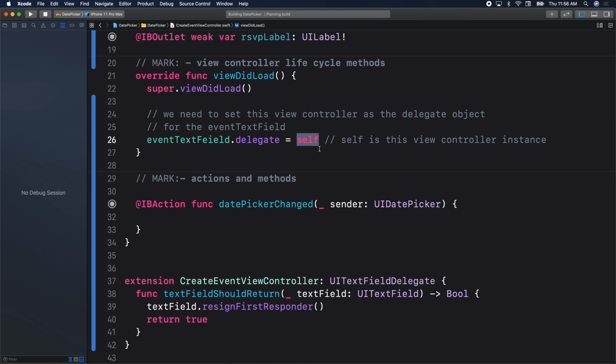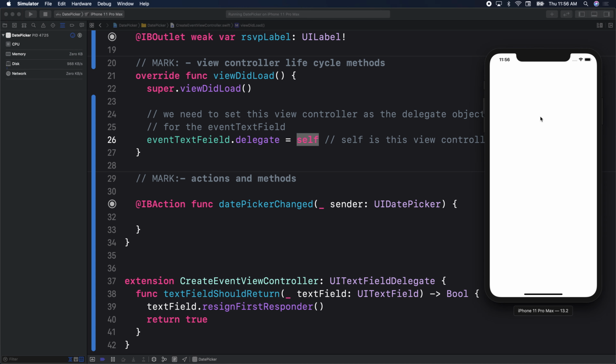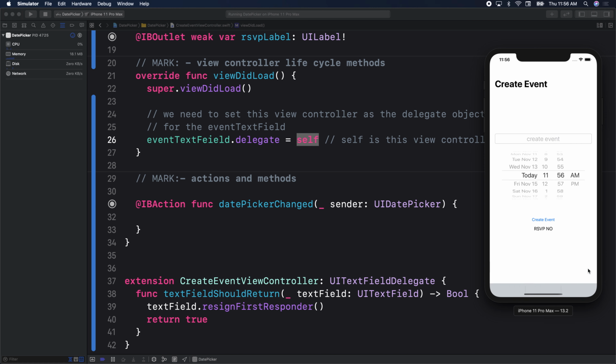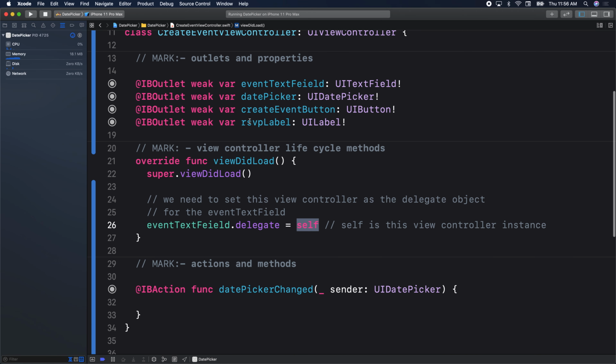Which one? Event text field. Oh no, I'll refactor that. Refactor it. And then spell it correctly. This is spelled wrong. So here, if we go to our app, and I click on my text field, my keyboard comes up. If I click on return, it should dismiss it. Does it dismiss it for everybody? Excellent. So we have a small typo here.